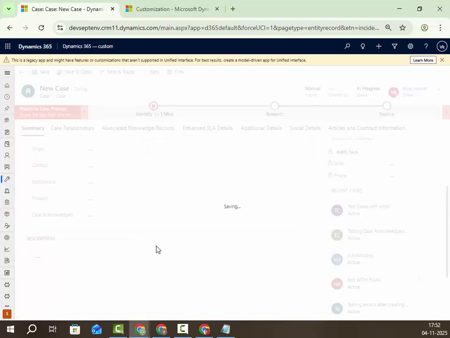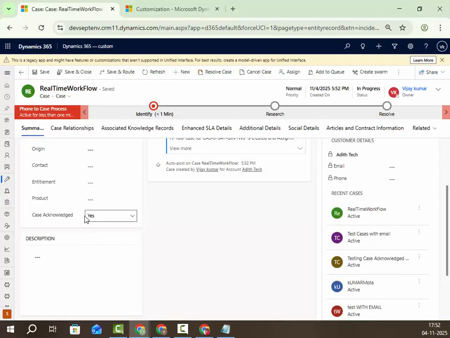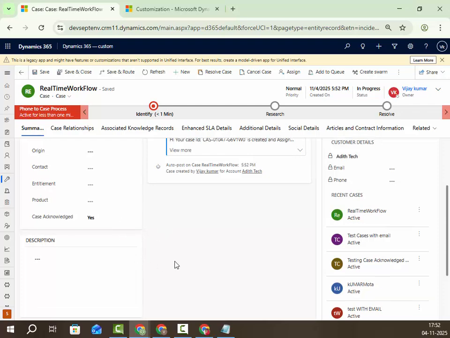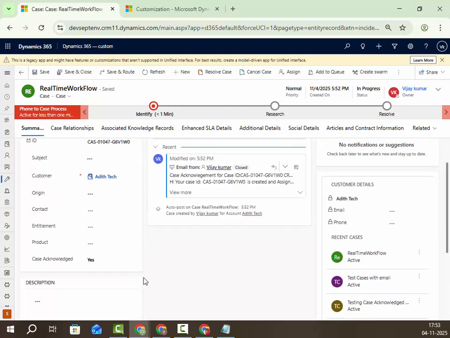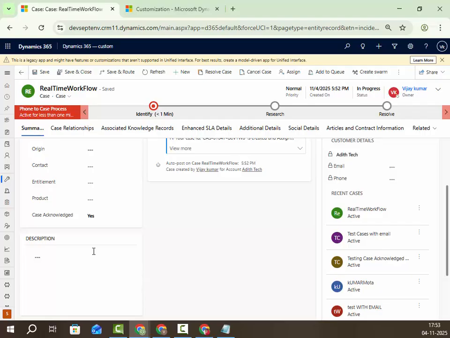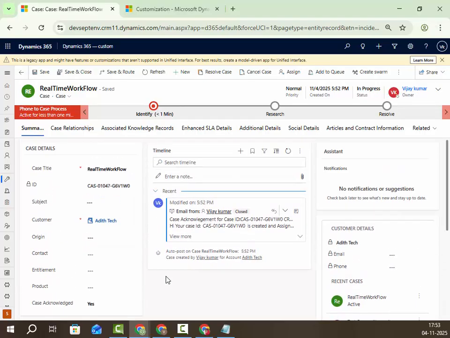See, immediately it is displayed. But saving is taking time. If you observe it, it is taking time. Okay, that is the disadvantage of real time workflow, because in real time workflow the user has to wait till it is saved. That is the disadvantage. Performance issue will be there. But sometimes user requires this kind of thing only. Okay, you know how to create real time and background workflow.